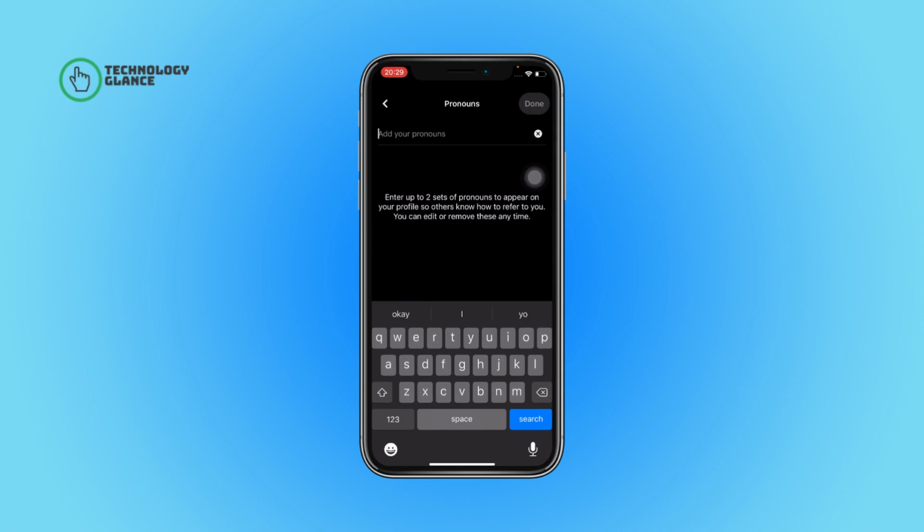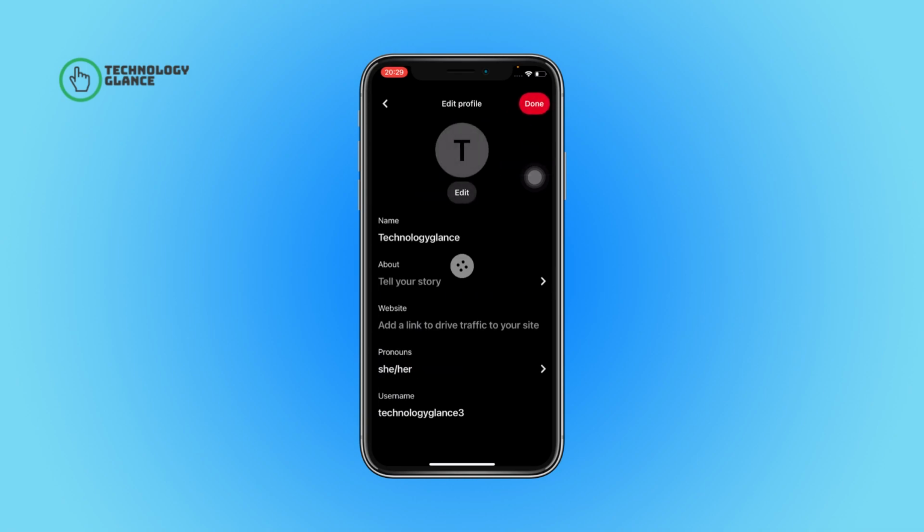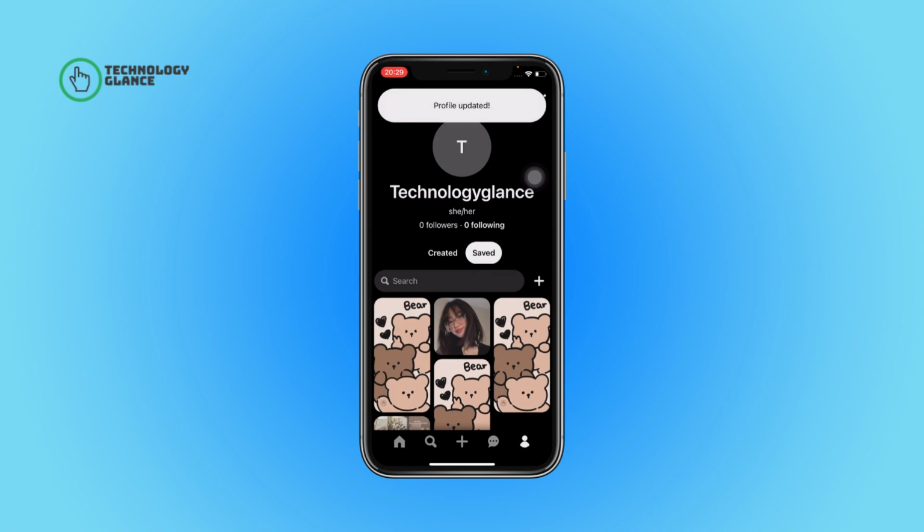From here, type a pronoun, and once you're done, select the Done button. And that's it. This is how you can add pronouns to your Pinterest profile.